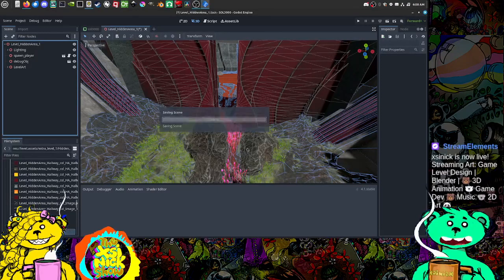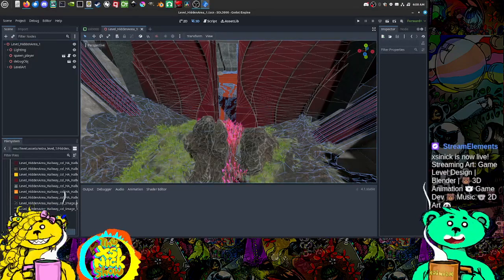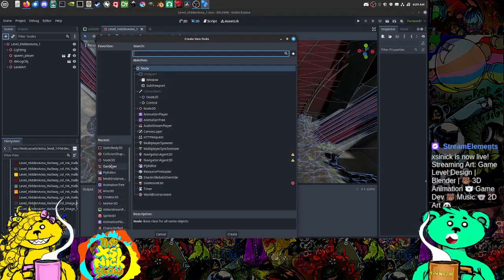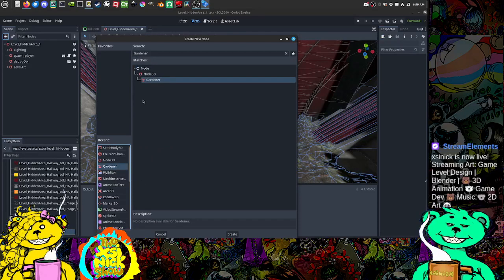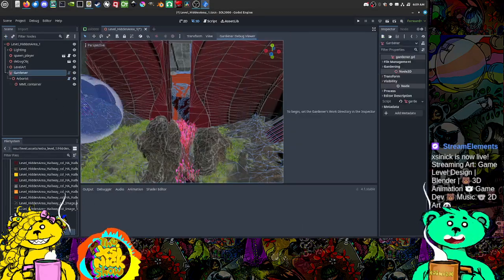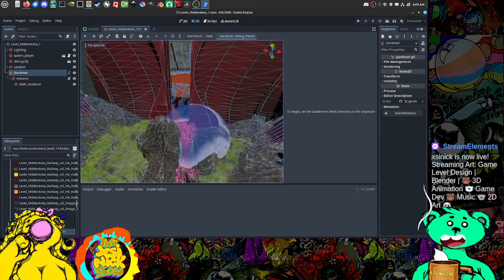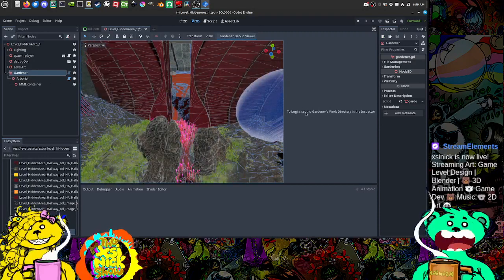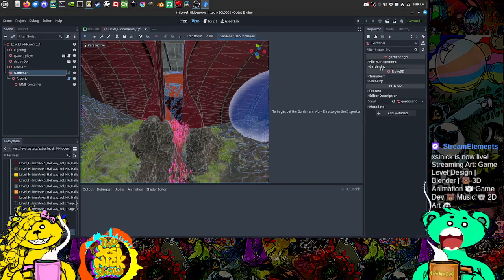Now we gotta add the module that's gonna allow us to paint these different plants. So I'm gonna come in here. It's called Gardener. It's right here. I'm gonna create a Gardener module. So see, you immediately see a brush here. So to begin to set Gardener, you need a work directory, right? In the inspector. So right here where it has the Gardener information, we're just gonna bring this over.